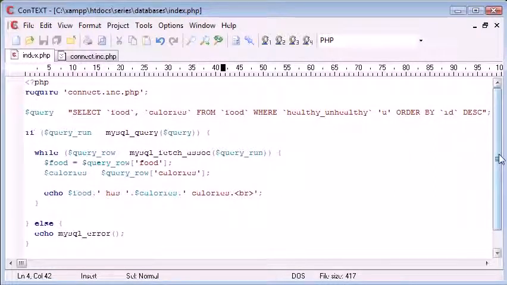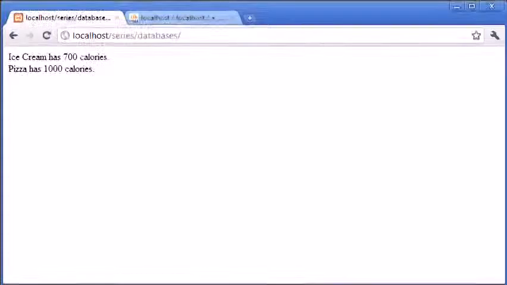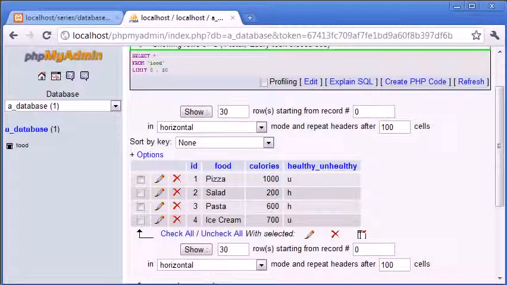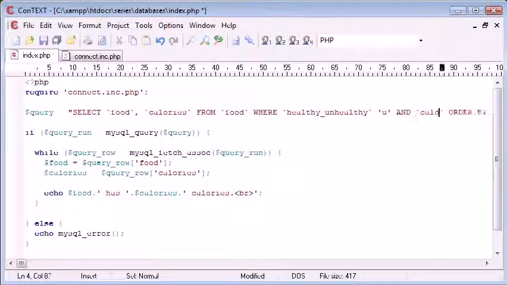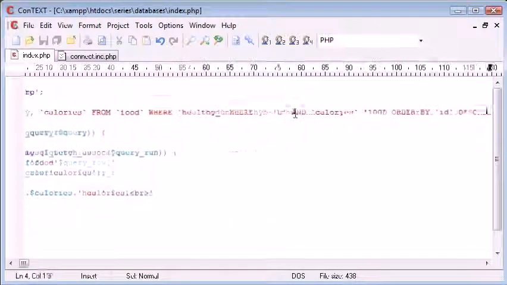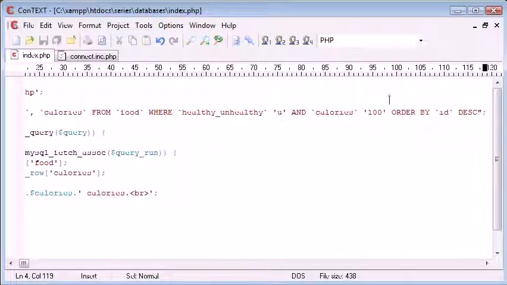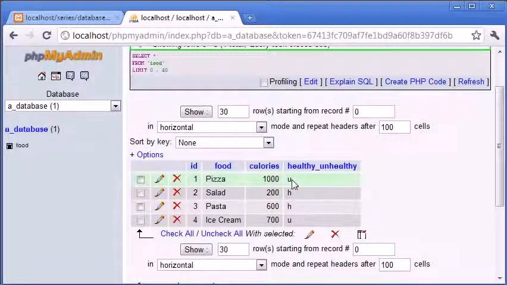Now there's also a function in PHP that allows you to return an integer with the amount of rows that have been returned. So for example, if we return no values, so we've got healthy unhealthy equals U, and calories equal 100. So what we're doing now in our query is selecting where the food is unhealthy and the calories are equal to 100. Now if you look in our table, let's look at the unhealthy. So we've got unhealthy pizza, which is 1000. We've got unhealthy ice cream, which is 700. No record exists where the value is U for unhealthy and the calories match 100.